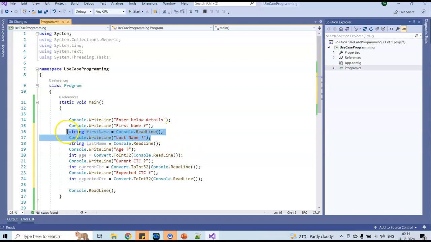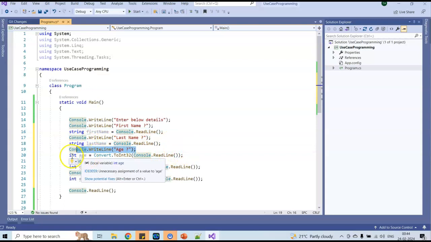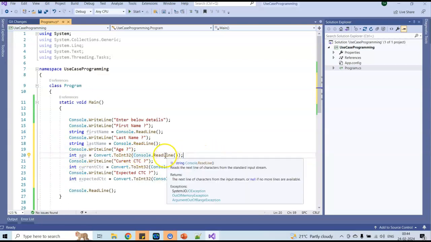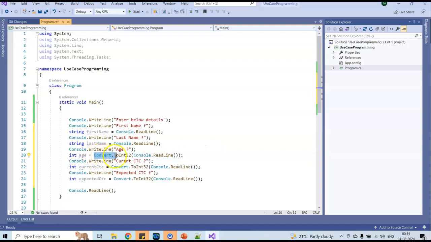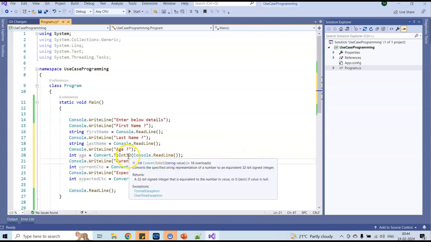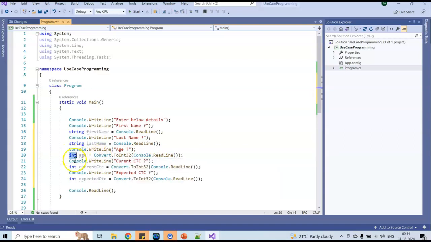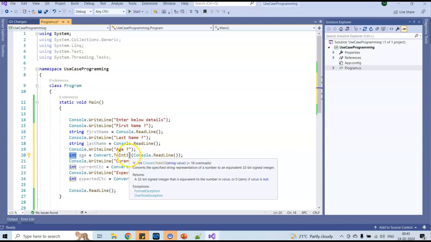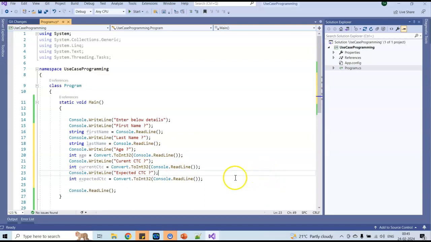Similarly, we have last name like this, and then we have age. Since age is numeric, it's an integer. But this Console.ReadLine always takes the input as a string, so I need to convert here. To convert, we have Convert.ToInt32. 32 is because an integer in C Sharp is 4 bytes in size. 1 byte equals 8 bits, and 8 times 4 is 32 bits. That's why it's Int32.